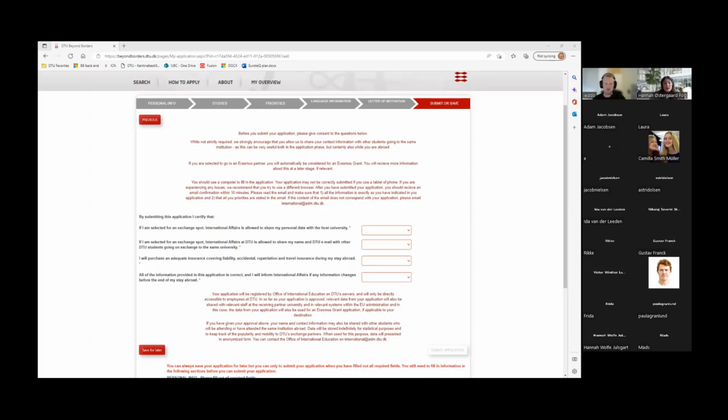You can also indicate whether you want us to share your name and DTU email with other DTU students going to the same university. This is not a requirement. You can always say no, but we do recommend that you say yes to this because it's really good to know the DTU students that are going to the same destination, both before you actually go, to help each other with applications and so on, and also during your stay.